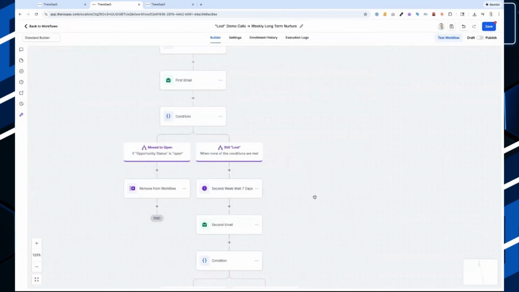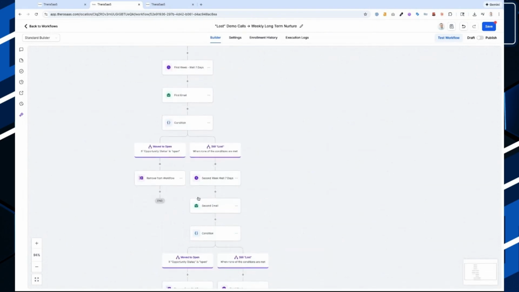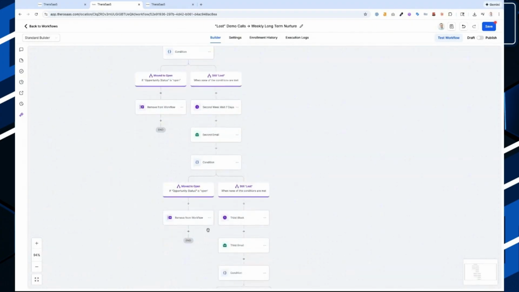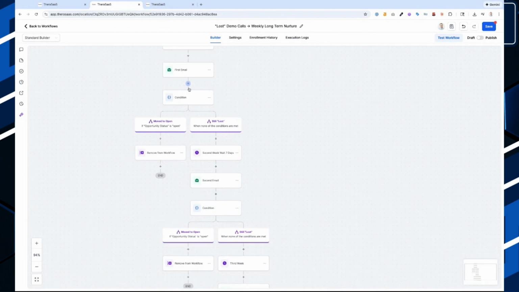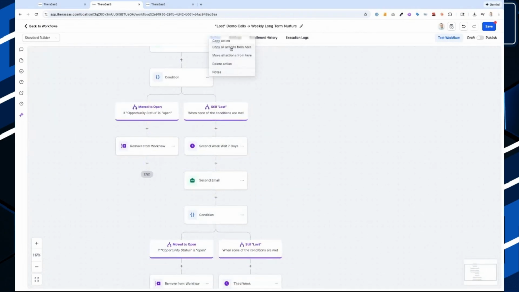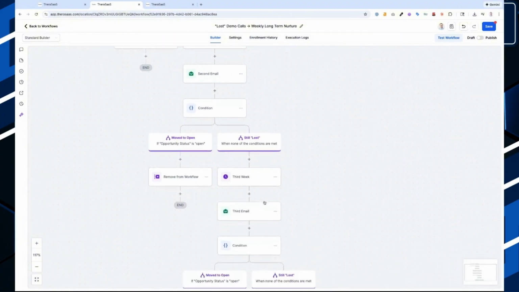All right. So what you can do is, as you build this out, you could easily copy and paste these. So you don't have to recreate every single thing every time. You could say, all right, what I want you to do here is copy all actions from here. So if you just build this out and stop right here, you could just say copy all actions from here, and then you can paste it underneath, and then boom, boom, boom, boom. You can just cascade it over and over and over again. Okay. So this is how it's built out.